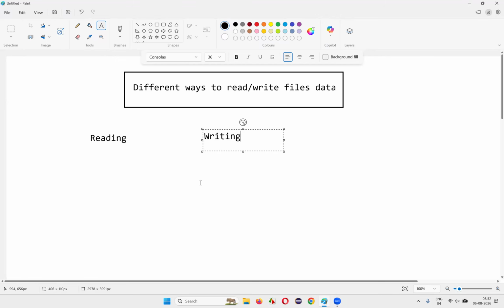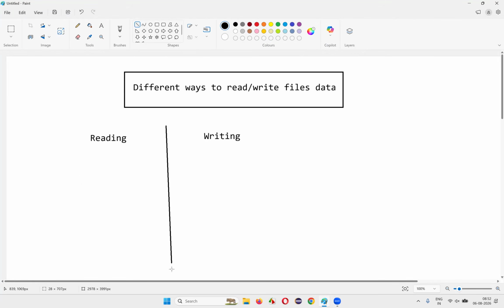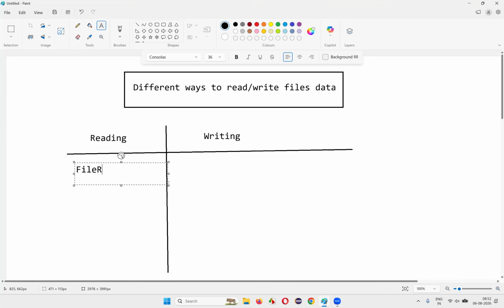Under reading, we can use predefined classes in Java, like FileReader. We can use the FileReader class for reading the data from the files. For writing the data into the files, we can use FileWriter. This is a predefined class in Java. FileWriter is a predefined class in Java using which you can write the data into the files. FileReader is a predefined class in Java using which we can read the data from the files.